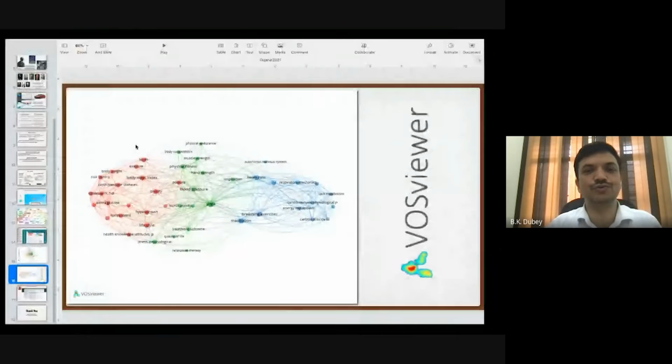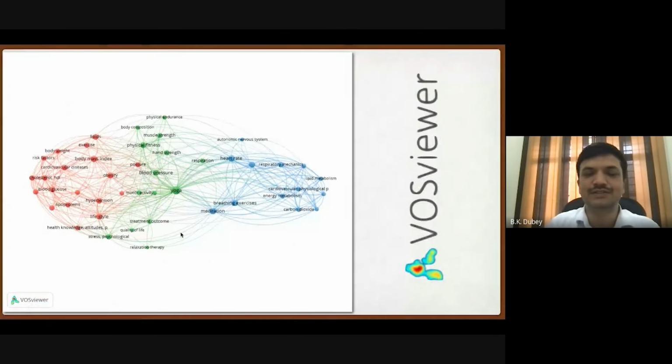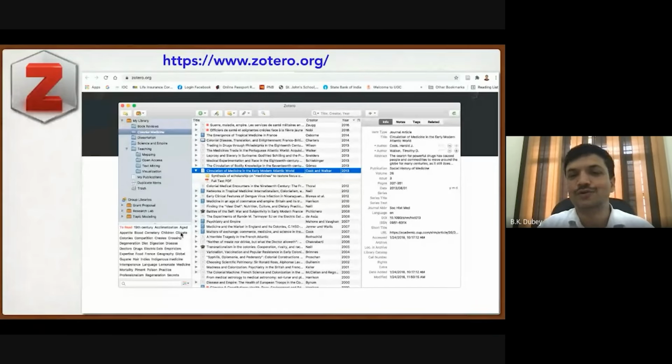Let me show you another software. This is known as Zotero. Yes, this is one of the reference management software. Suppose you have downloaded everything from Web of Science, then what will you do? Another thing is that you have to make your bibliography also. You have to make your references. So for that, you have to use this.